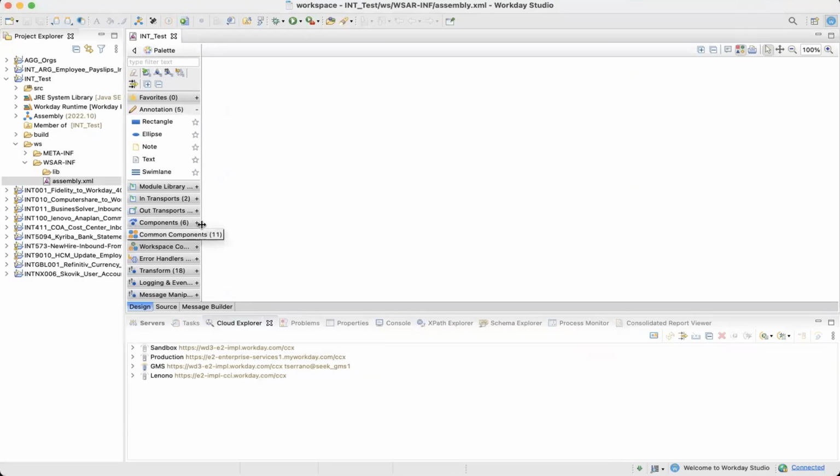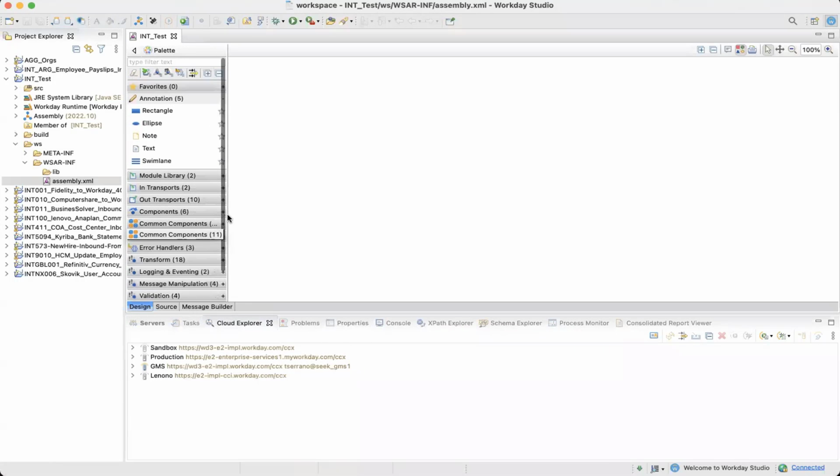Just don't think that you are not able to see your stuff like this. So this is test, and if you double click on your assembly, it will be this blank thing here. This is where you will do your integration stuff, designing and all that.